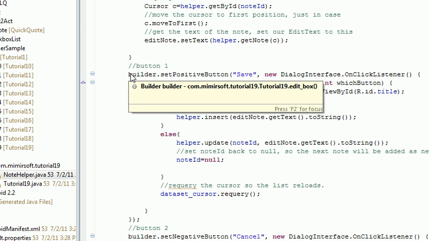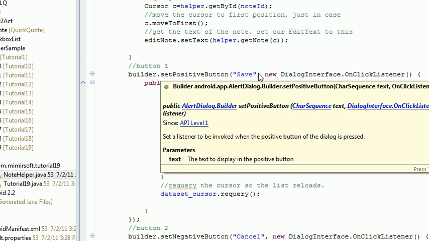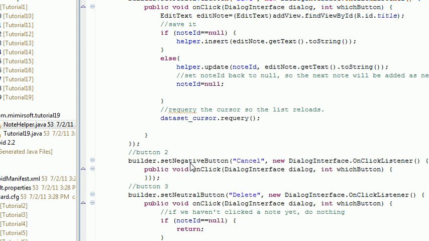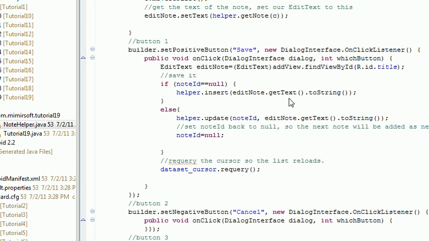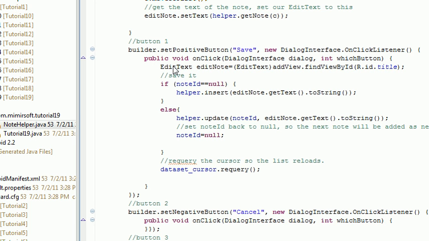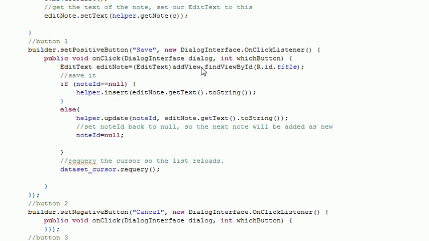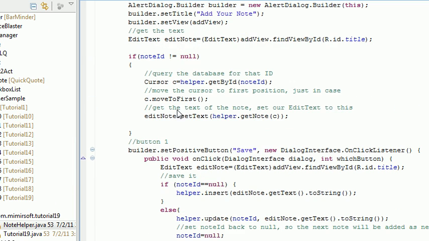We've got 3 buttons, which is the normal limit for an alert dialog. We've got button 1, we call it the positive button, save. Button 2 is the negative button, it's the cancel, and button 3 is the neutral button, it's delete. And you can see for each one of these buttons, we've defined an onClick listener, which creates an onClick method. This is the save. You can see we get our edit text note again. We have to get it again because this is inside of another constructor, and so it otherwise would not be accessible just by declaring it up here.